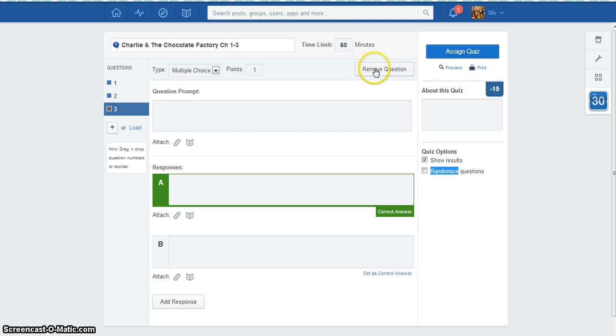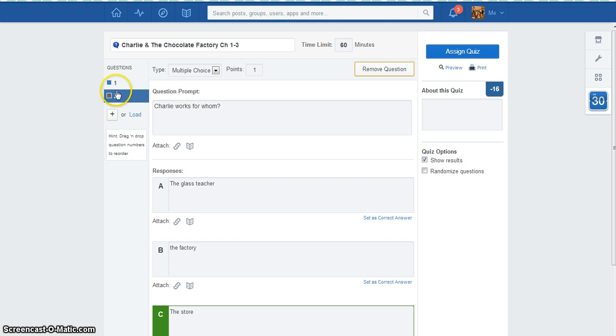in here using a pre-made quiz or something like that. If you want to, then you would say I'm done with my quiz. It's not going to let me use that one, so I'm going to go ahead and remove it. And then I'm going to assign quiz.